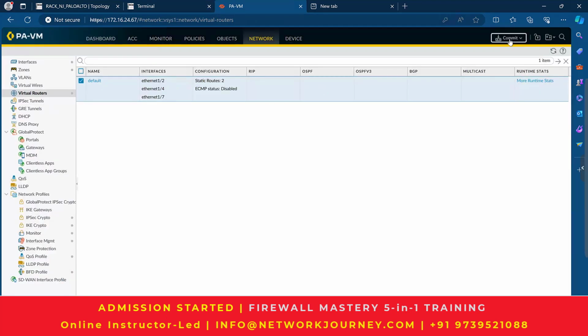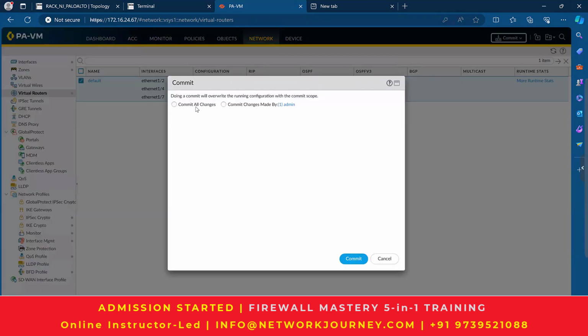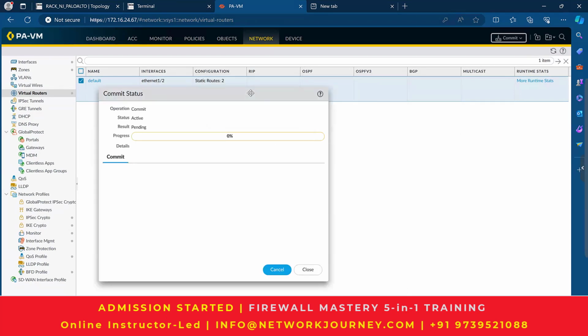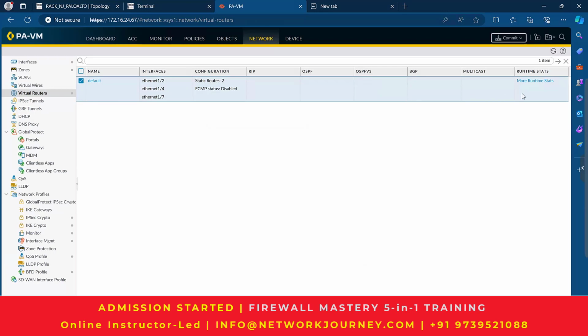Okay. So I would have shown you, but there is something which we did during the walkthrough, because of which one of the items is not allowing us to save. So once we would have saved this, how do we come to know which route is being taken or what is happening? That's actually checked here under the more runtime stats.